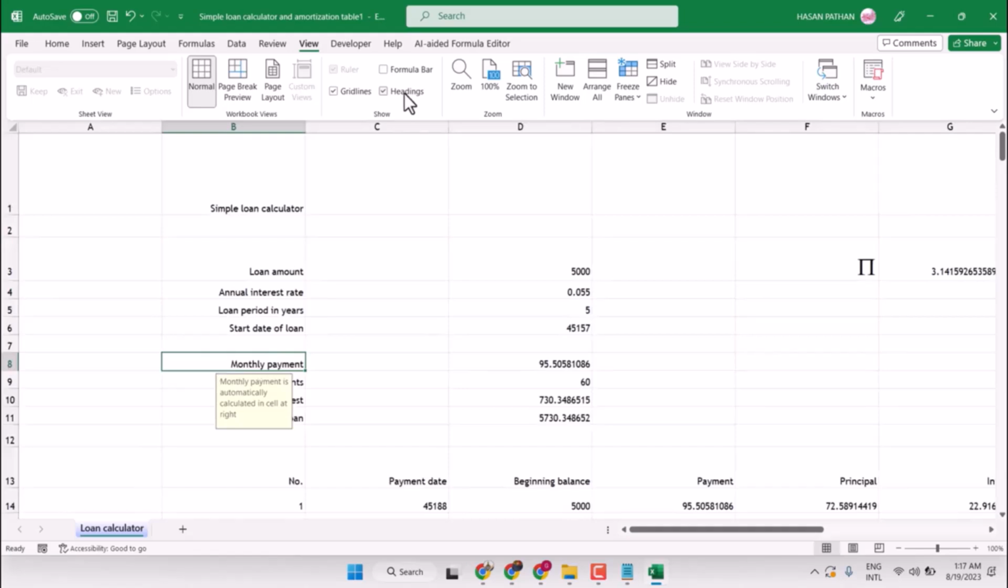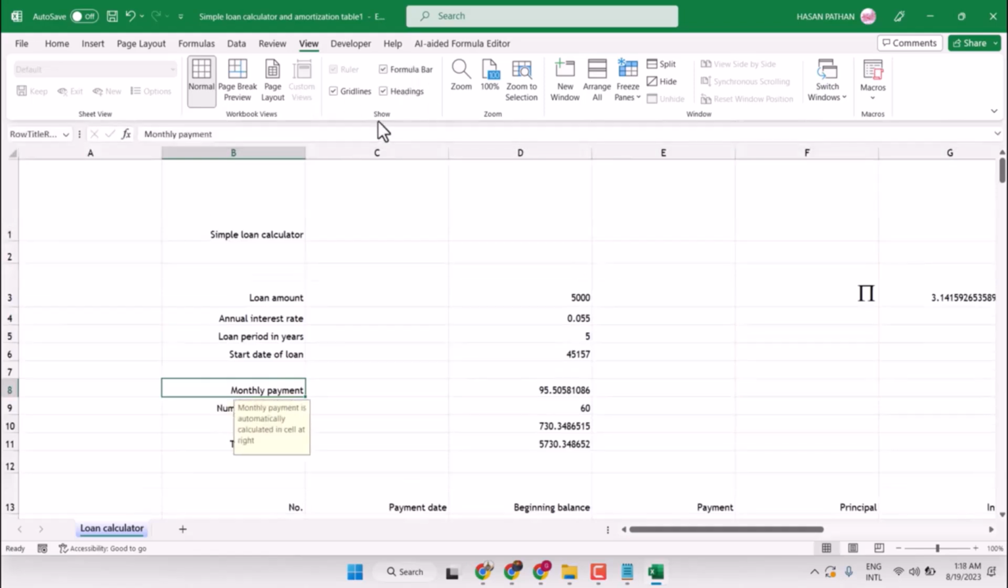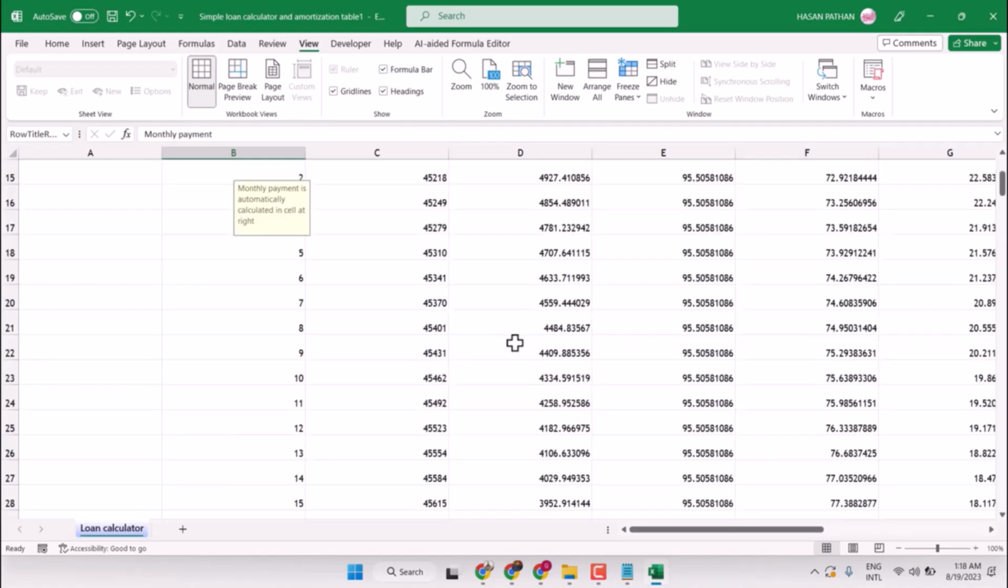Again, you want to show these all. So select and check this box. So this is the way you can show or hide formula bar in Microsoft Excel.